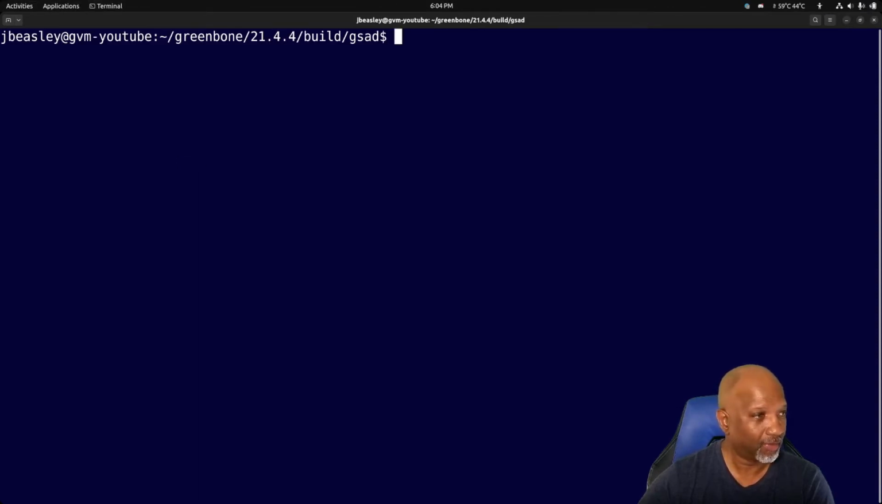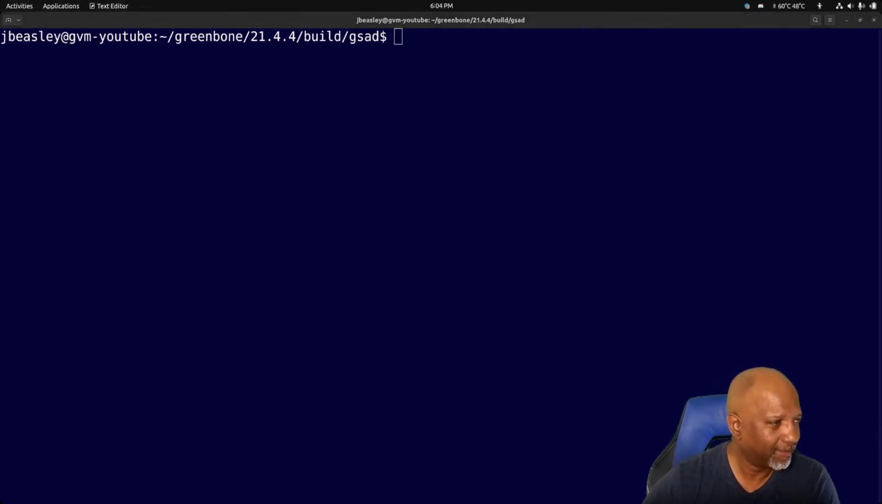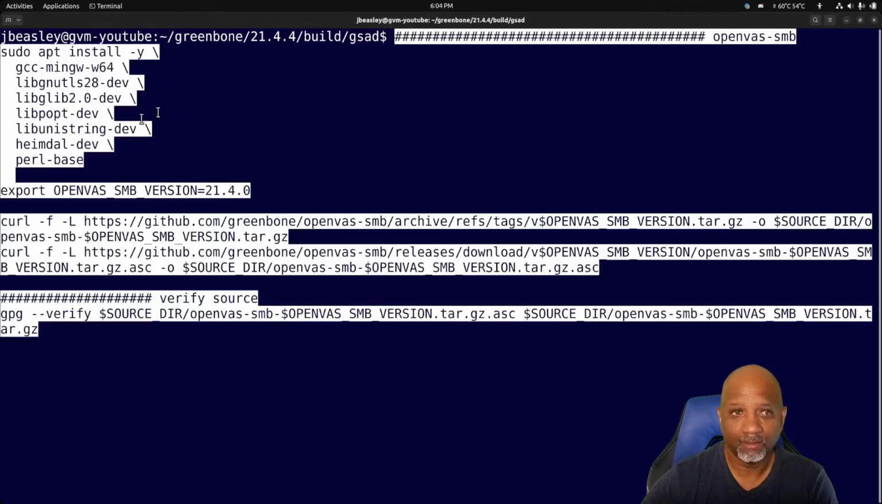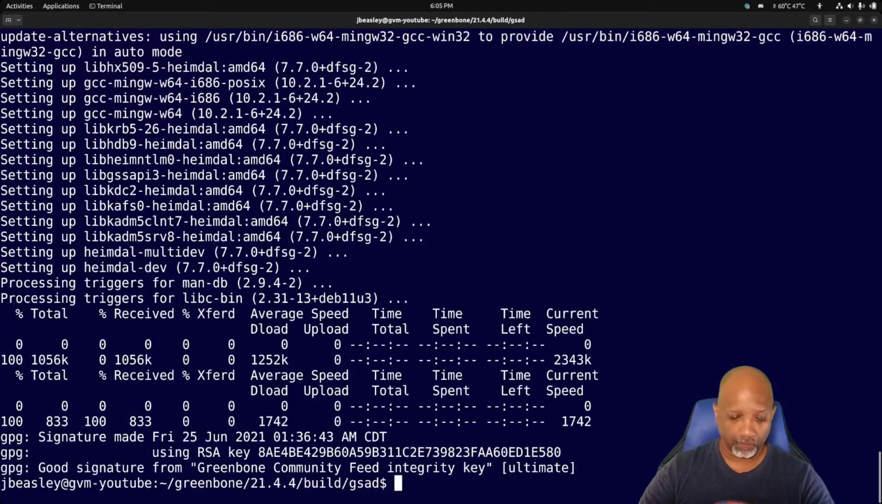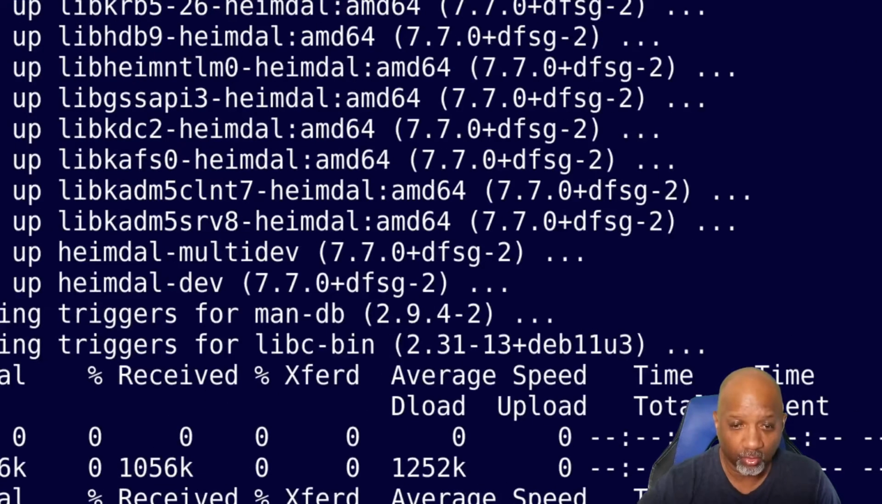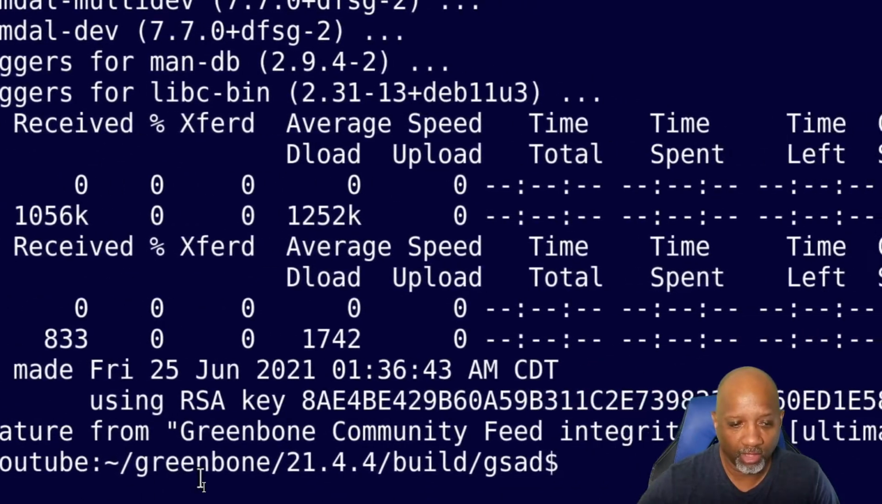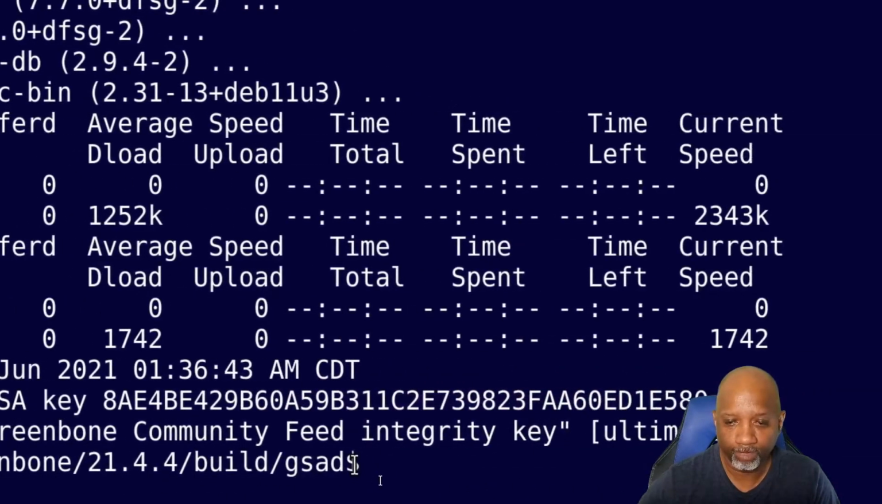The next step is installing openvas-smb, which is some type of application that it uses for SMB. I'm going to just do a cut and paste and install the prereqs, download the source code, and then we're going to verify the source code. All right, we've got the source code there, and we've got a good signature once again.